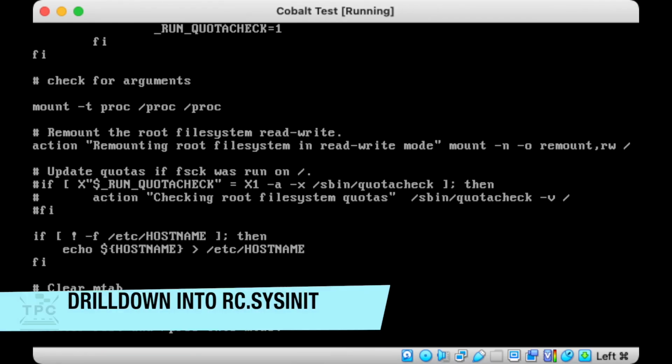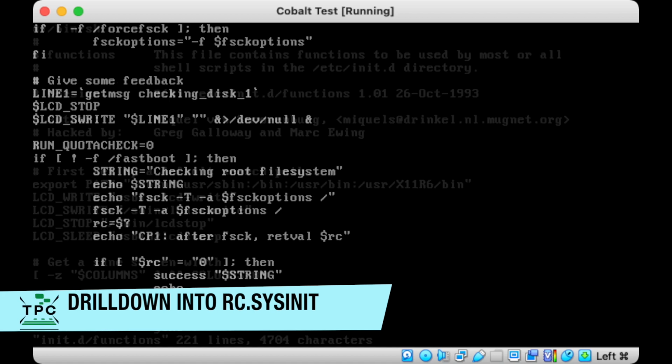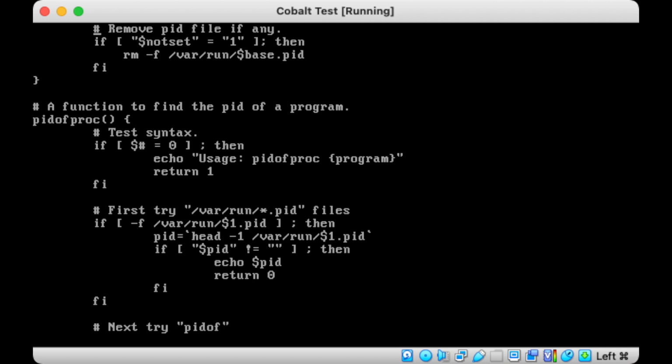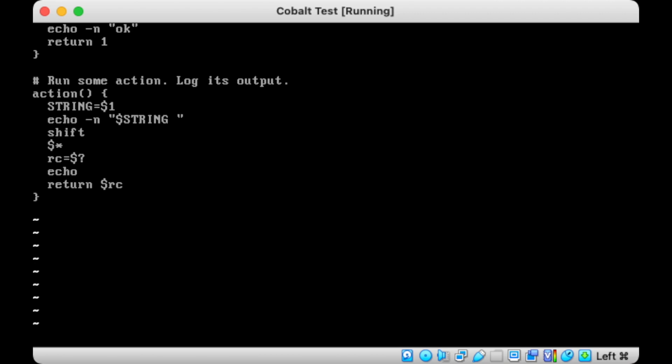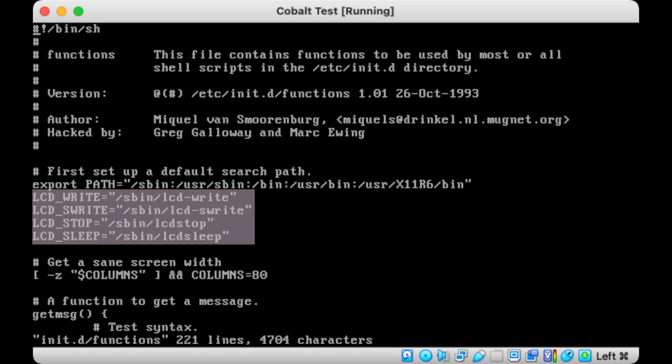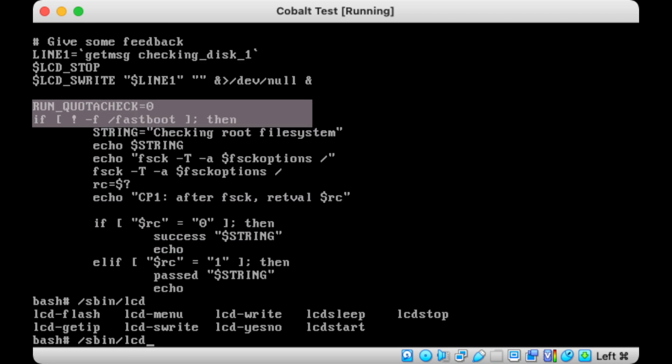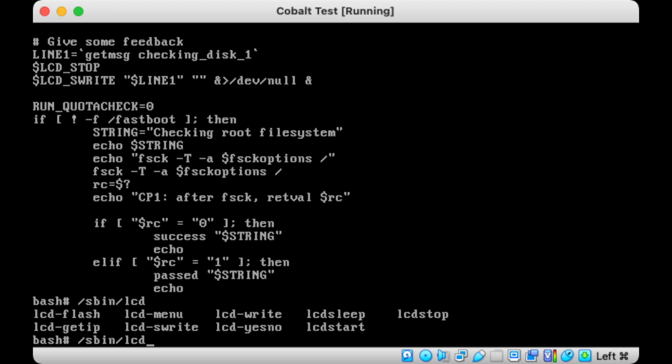I'm looking at the RC.SYSINIT script once again. And I'm also looking at this init function's shell include. Okay, I have a stomach feeling now. There's some appearances of the LCD related commands like LCD stop and LCD swrite. Can it be that these commands lock it up somehow? Like the RaQs didn't have only the serial console, but also the LCD for text output. And it's not actually the FSCK being stuck, but the output redirection.